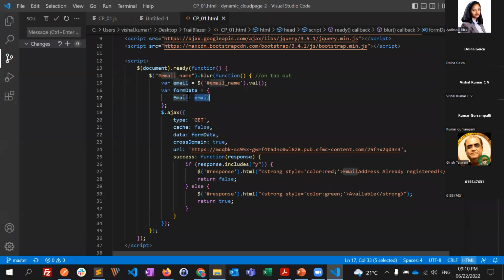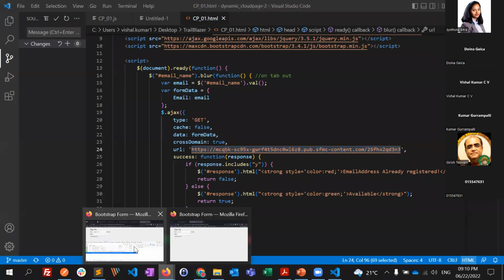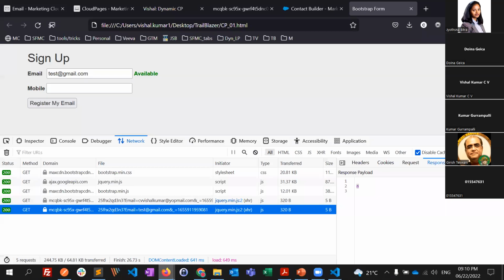This form data will be used here. If you see, this Ajax function makes a get method call and sends this form data. Inside this form data, we have the email address, whatever we have typed, and it will send it to this particular cloud page. Instead of using a landing page, I have used a code resource.